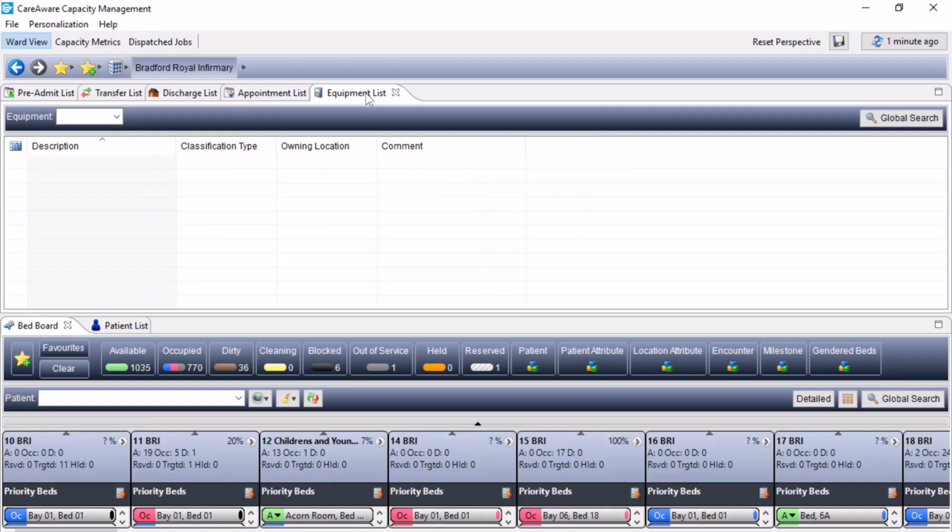Equipment list will allow us to request a porter specifically to move equipment. So it could be that we need specimens collecting from a ward. It could be that we need a bed moving or a mattress bringing to the ward. Various different tasks, we can request that from here.